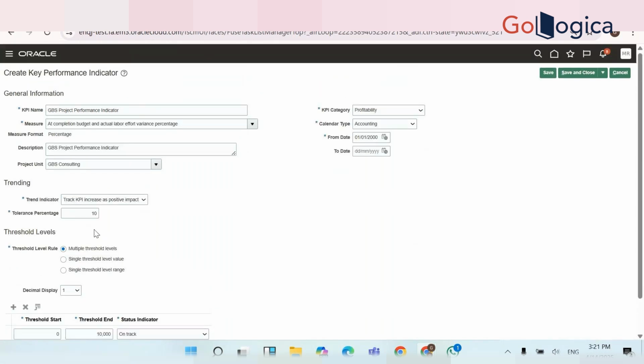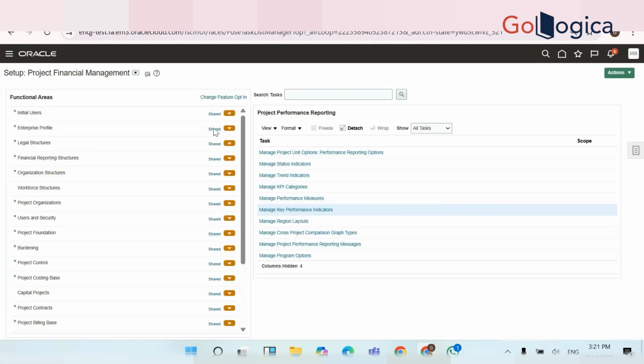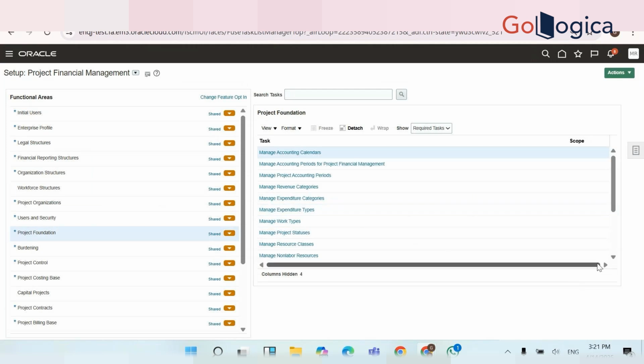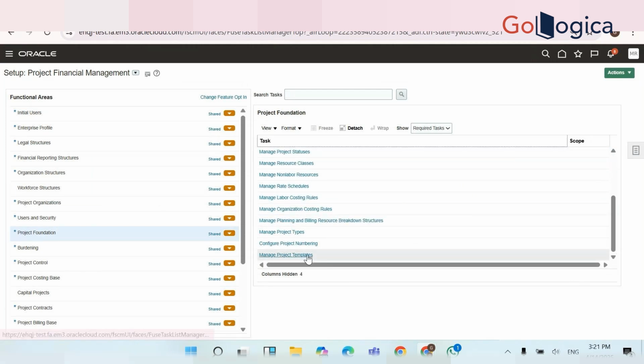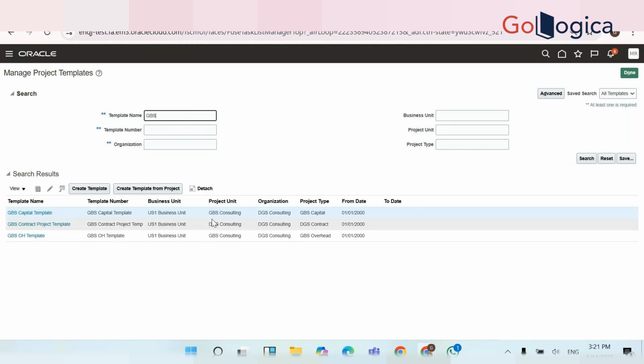Based on this project unit, whenever we create projects, you can add these KPIs at template level also. I will show you. Just close this. Now we have this KPI, the GBS project indicator, right? Then I will go to the templates that we created, project templates under foundation. If you allocate it at template level, it will come to the projects. That's what I'm trying to say. Okay, GBS consulting.